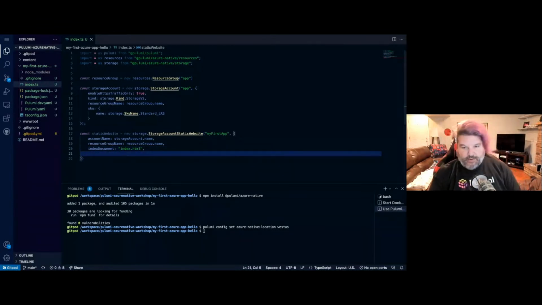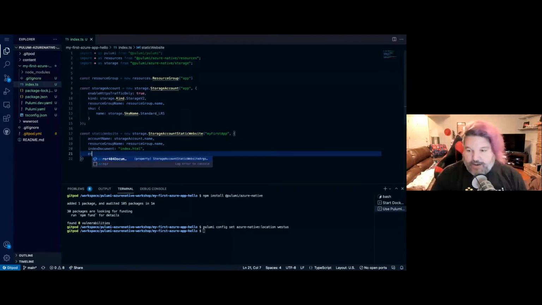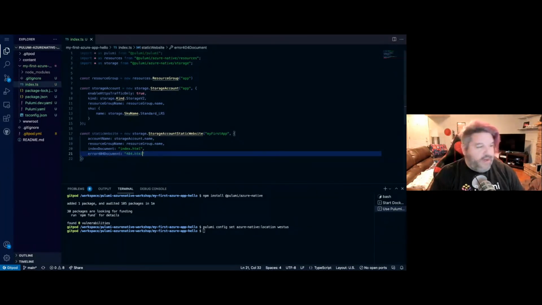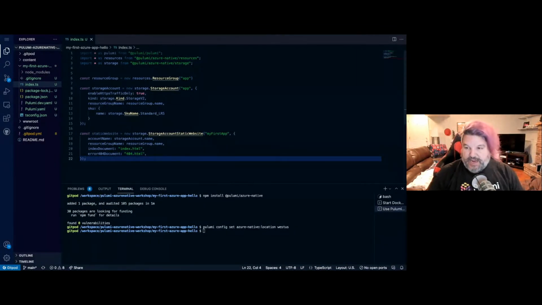No throwback to old school Microsoft default.asp. Shout out. And the 404 document is 404.html. And that ends us up there. So we've created our static website, which is a thing. Now, the final step is to upload some files. So we created that storage account static website. We want to loop through all the files in our sample app and upload them.